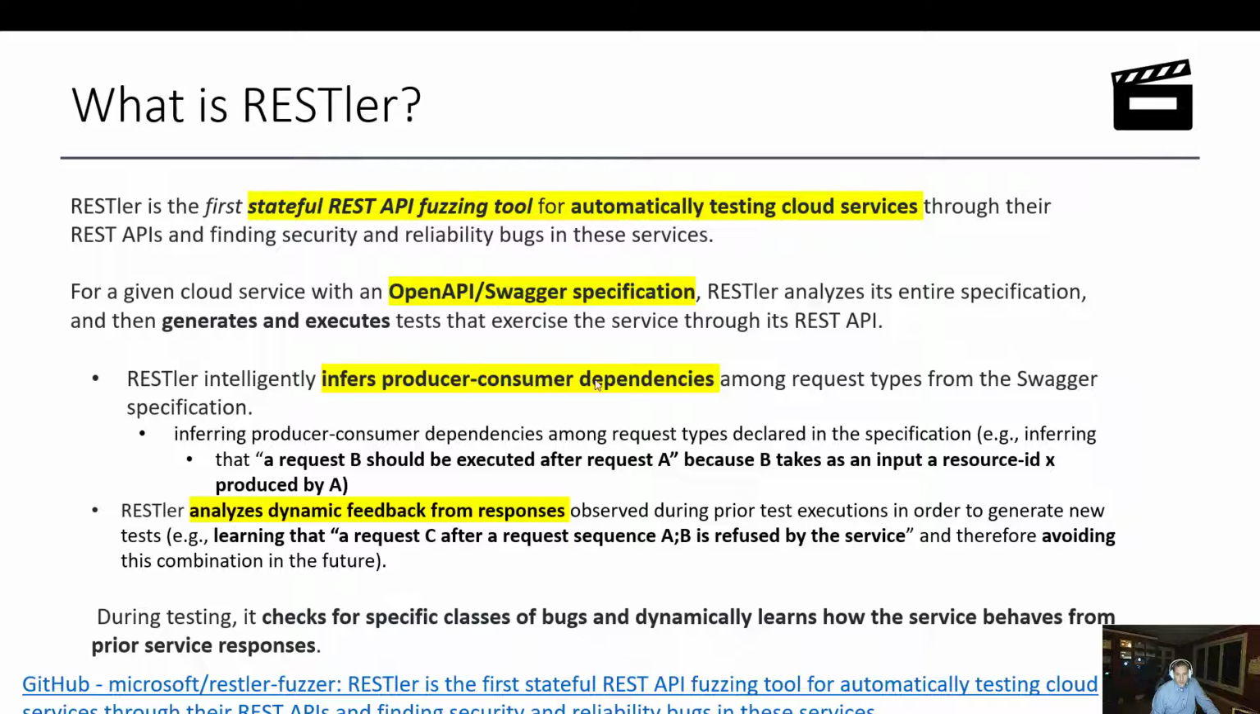It can infer producer-consumer dependencies. So perfect. If you have a whole bunch of different calls in your API, and there are producer-consumer dependencies, those ones can be inferred, and then those will be represented in the different type of requests that are going across. So in this example, we have a request B should be executed after request A because B takes an input resource ID X produced by A. So definitely it understands the hierarchy and the inference. So it will bake that into these Python libraries that it has for execution of the different elements.